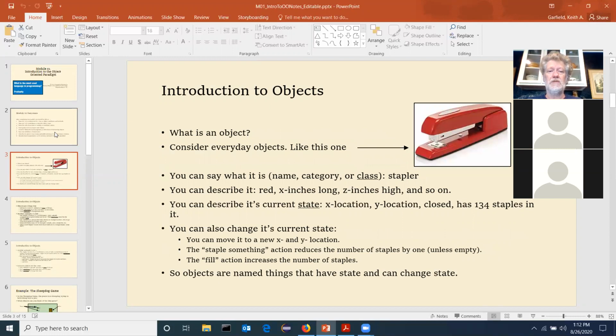So what's an object? In everyday life, what's an object? That's actually a hard thing to define, right? I didn't really give a definition. I gave an example. There's an object in a nice Office Space reference. Red stapler. Okay, you can say what it is. You can say what category of thing it's in. Oh, it's a stapler. It's a specific type of stapler, but it's a stapler. That's its category or its class.